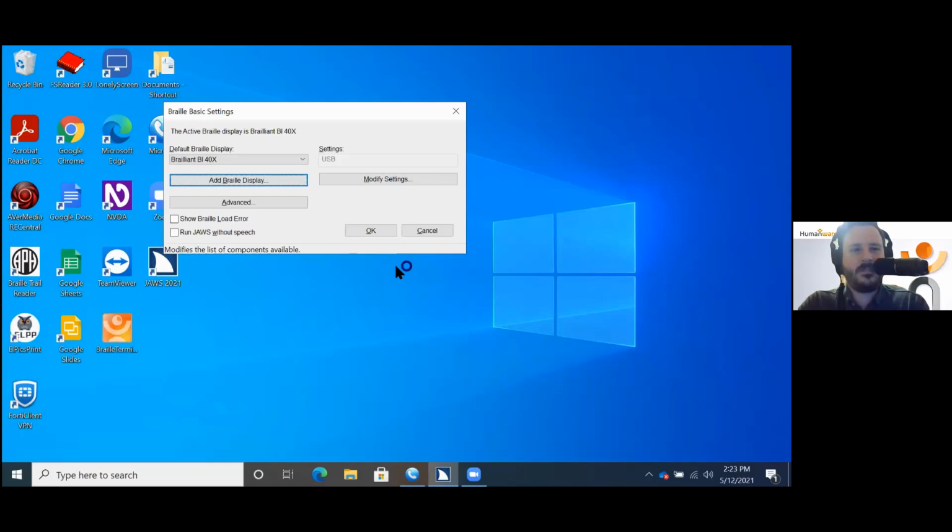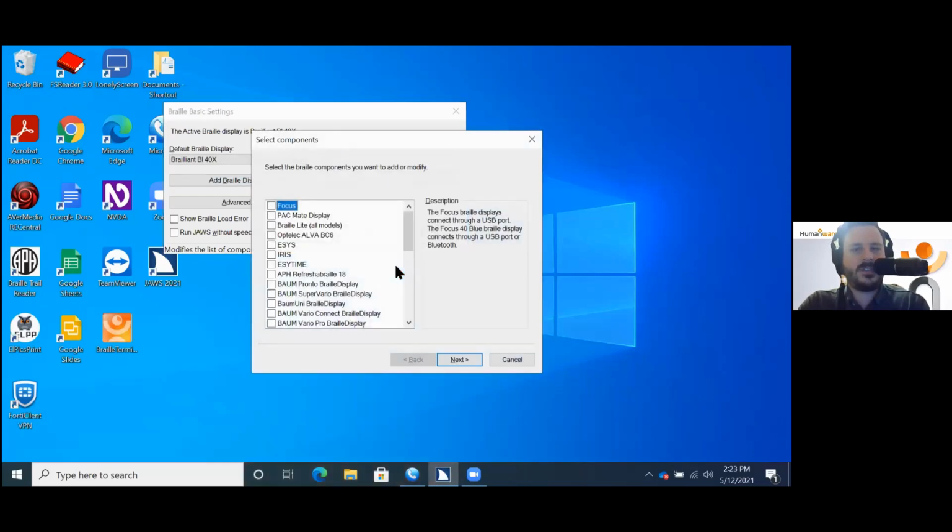Add Braille display. Select components to add, and you have a list of Braille displays here that you can add to JAWS. This will start with the focus line, and there are lots of them in here. I'm going to press the letter B until I find the appropriate Brailliant unit that I want to add. So in this case, a 40.